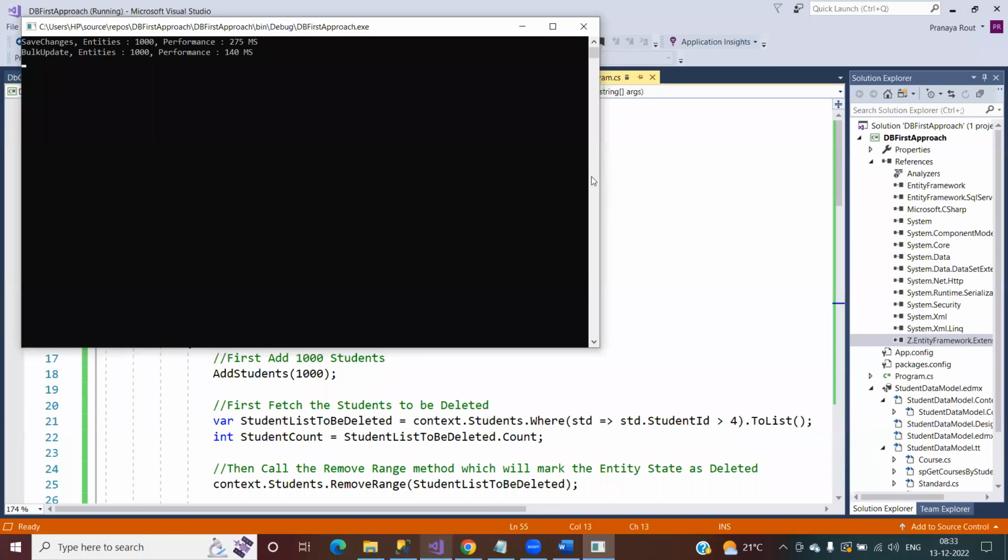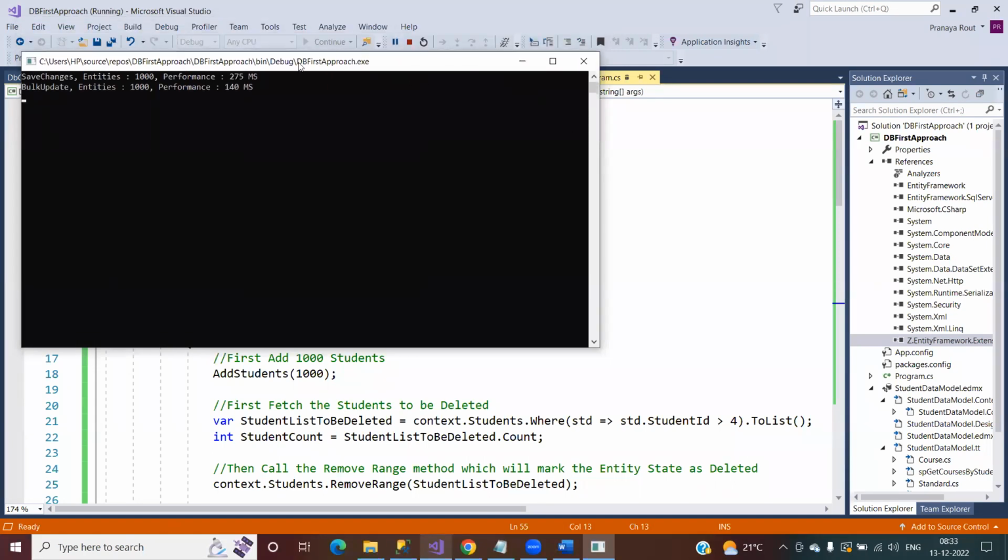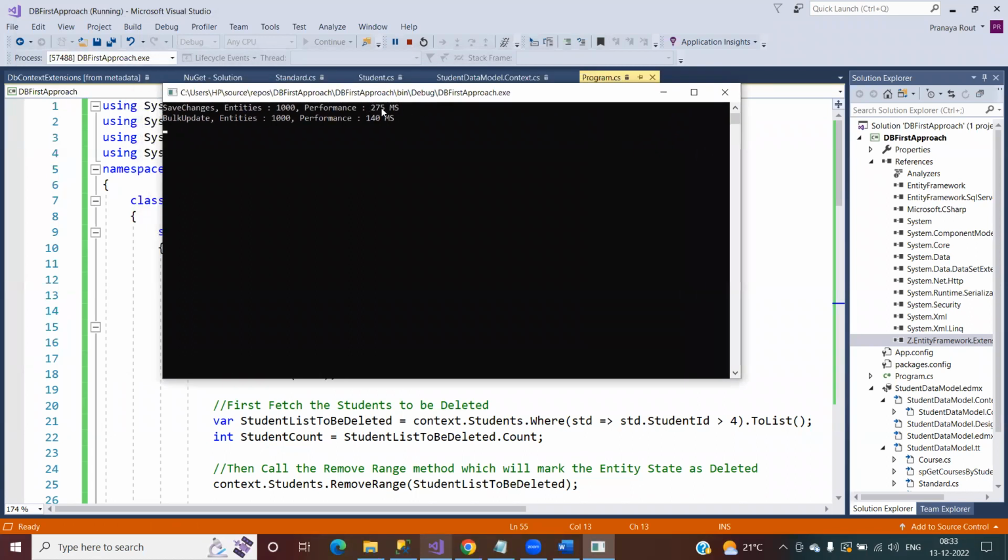So you can see in this case, it is taking 275 milliseconds for SaveChanges and 140 milliseconds for the bulk delete method. That means there is clearly a performance difference when we are performing the bulk operation using the SaveChanges method compared with the bulk update, bulk insert, and bulk delete extension methods. So you should avoid using the SaveChanges method while performing the bulk operation.